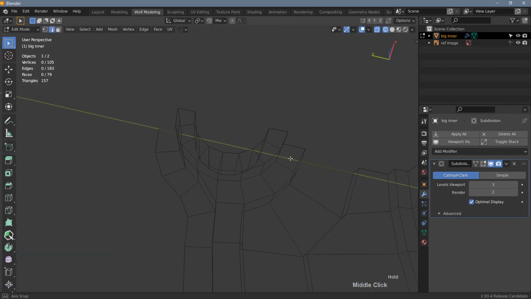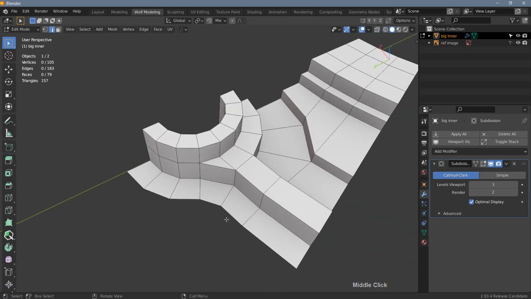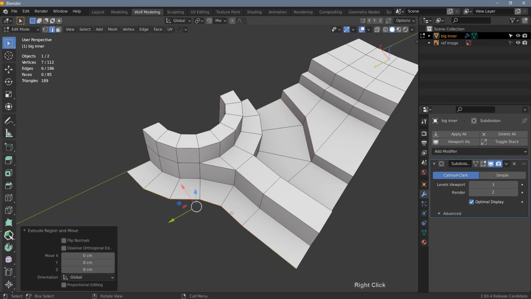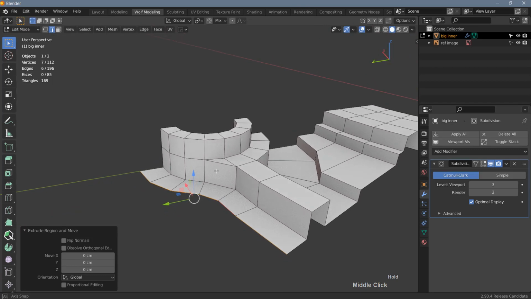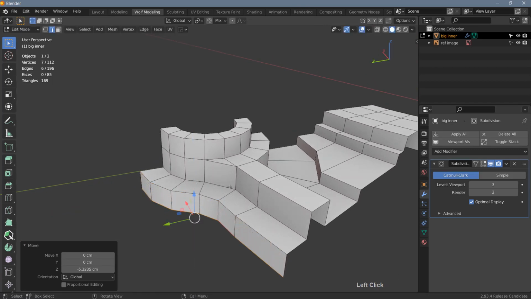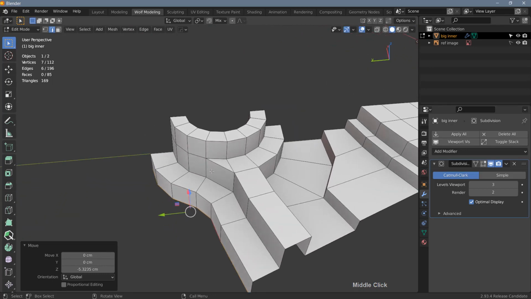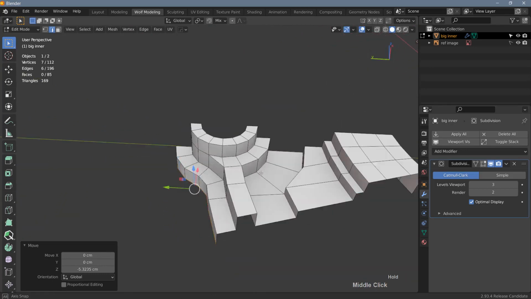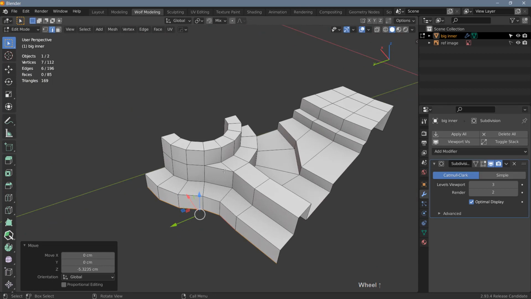Let's go back to edge mode, Z, and go back to solid mode. And I'm going to select the edge loop down here and extrude this, and right click immediately after I hit the extrude button. And then I'm going to move these edges down a little bit like so. And that's looking good. Next I'm going to add some chamfers.